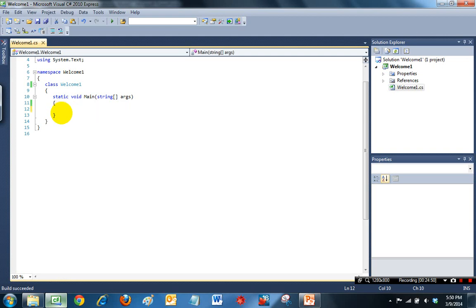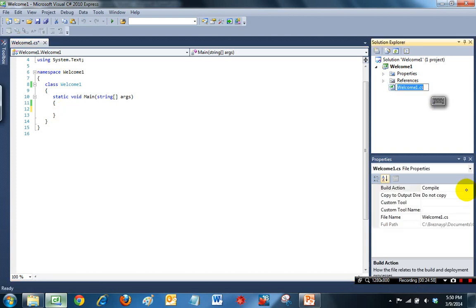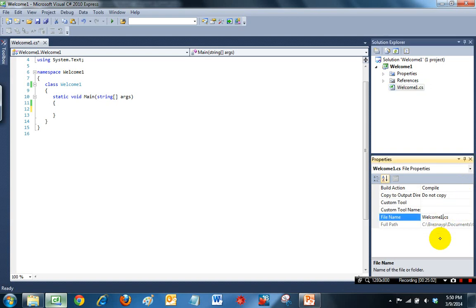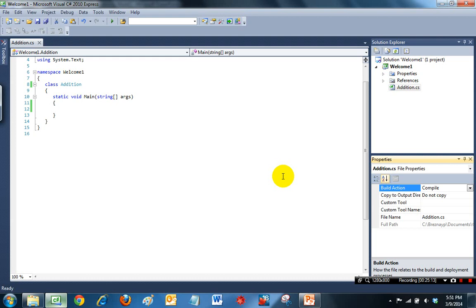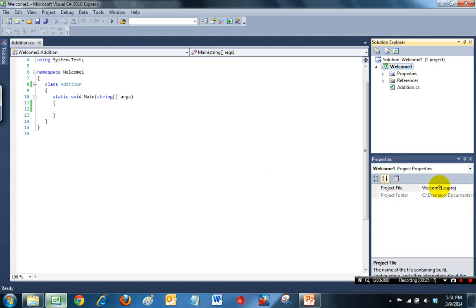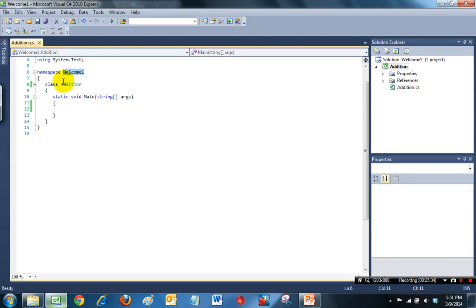All I need to do is simply take out that line, and if I want to, I can change the name of this file to something like addition, which will rename the class name, and I can even rename the project name to addition, which will change the project name, and if I want to, I can change the namespace as well to addition, like that, and save it.